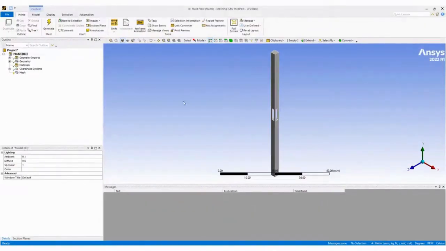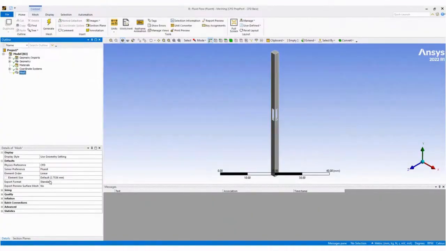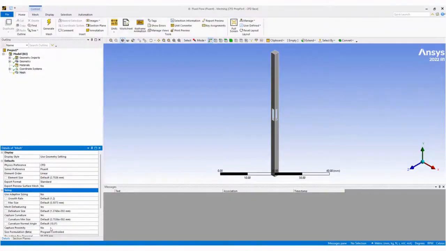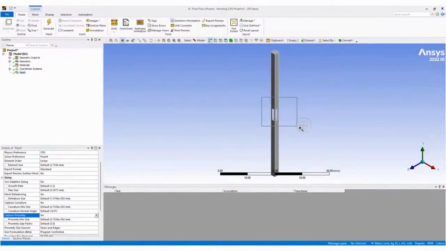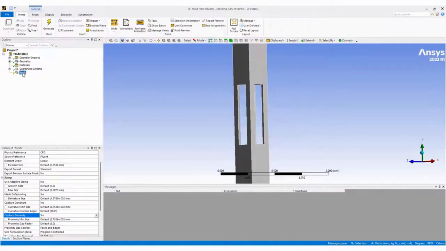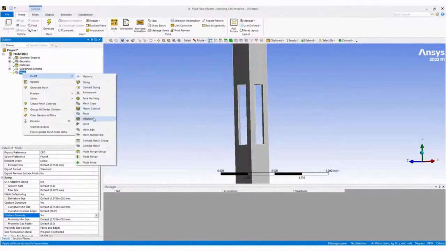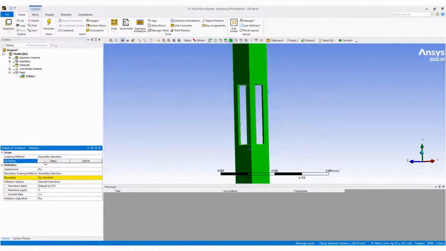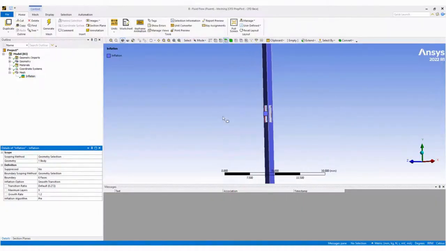So here is the meshing tool. We're going to use a couple of really easy to use meshing controls. One is to turn on proximity. Now by default there are 3 elements to the thickness, and then we want to add in inflation layers to better capture the near wall flow of this structure. Okay, we're going to automatically do 5 layers to the thickness.